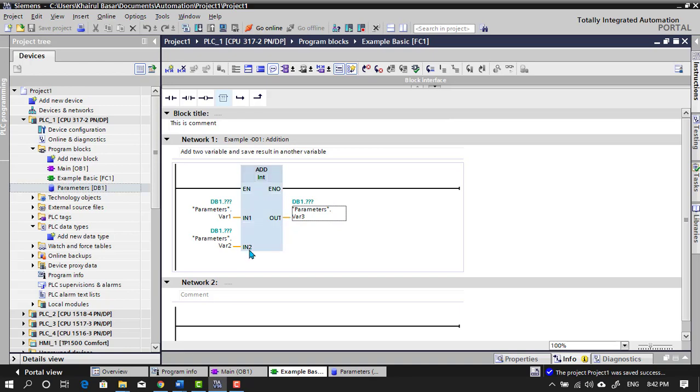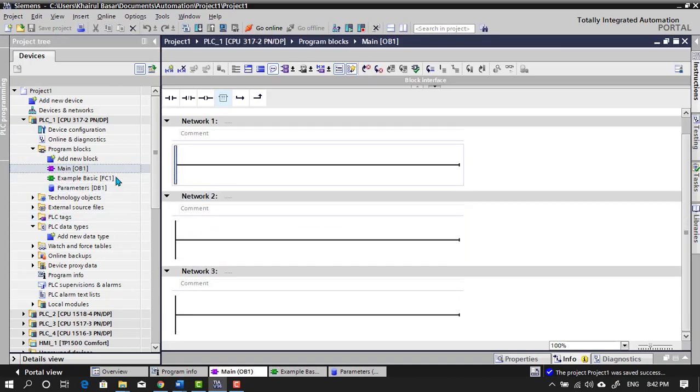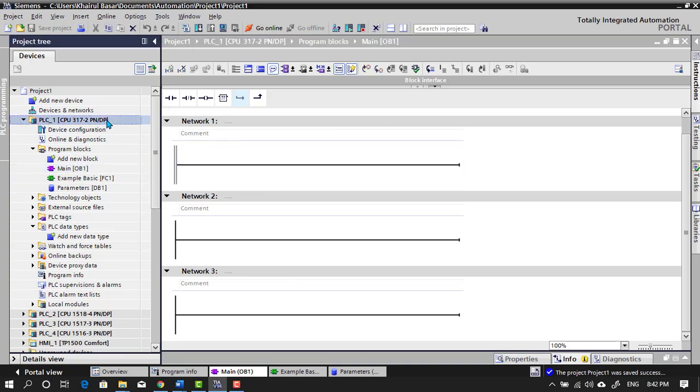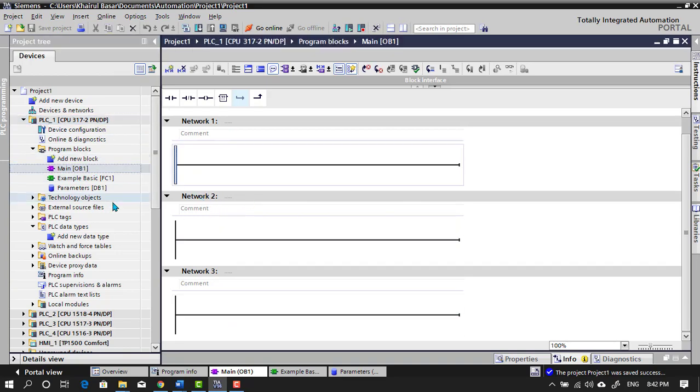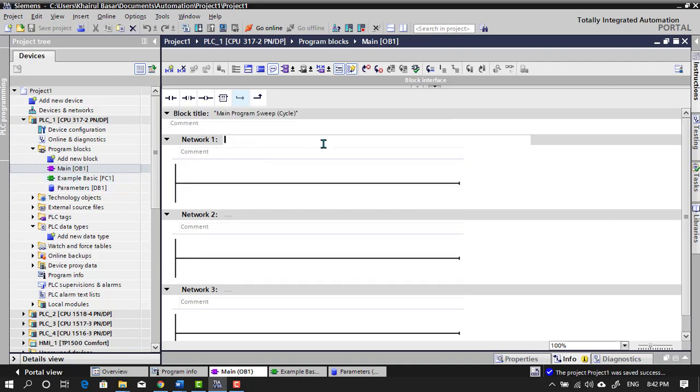Now we can test this block. How can we test this block? There is one problem in it. If we run the PLC now, we do not have any program in our main block. The FC1 must be executed so that we can see the result, but that is not called inside OB1. We must first call FC1 in the main block, that is OB1.